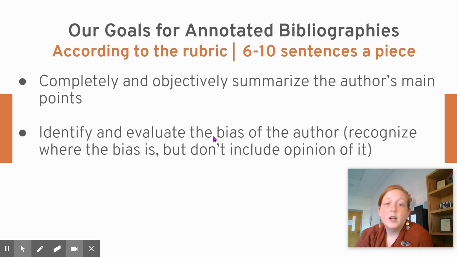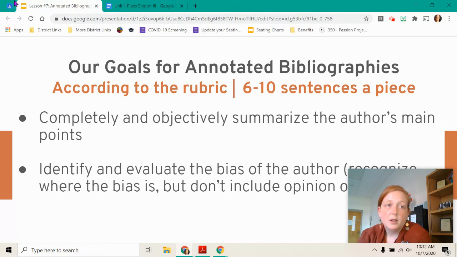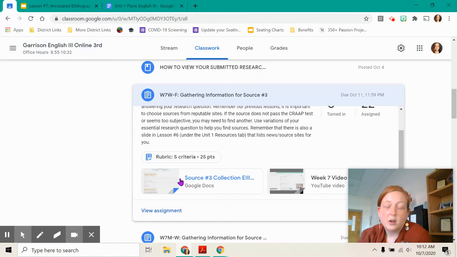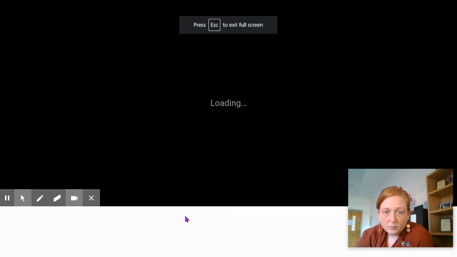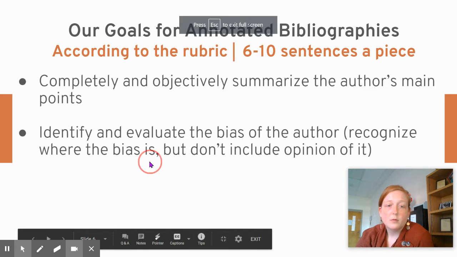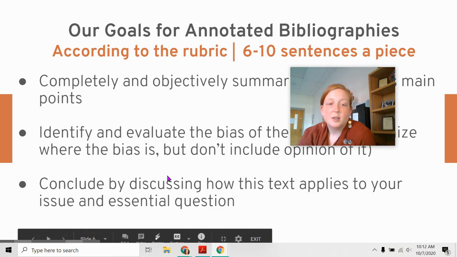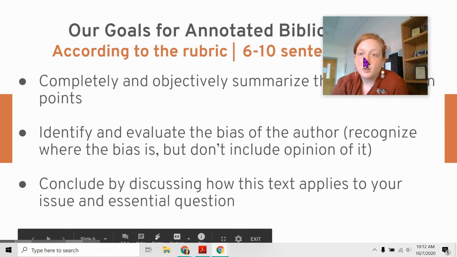Okay. Identify and evaluate the bias of the author. Okay, recognize where the bias is, but don't include an opinion of it. Do not include your opinion. So you would have done this in this source collection that we've been completing. That content subjectivity section of this, okay, that's what this is talking about here. Conclude by discussing how this text applies to your issue and essential question. So you would discuss how that source answers or provides some insight into your essential question, okay, that you chose.